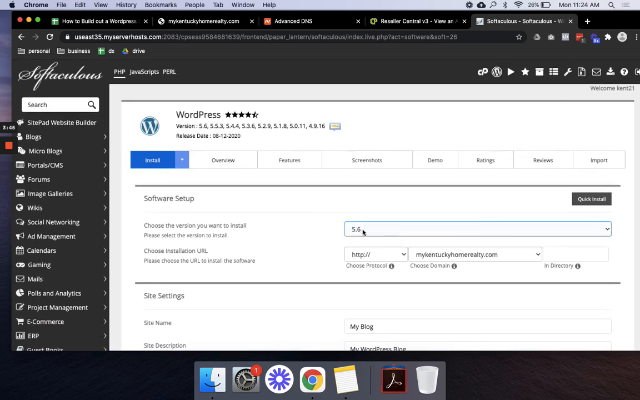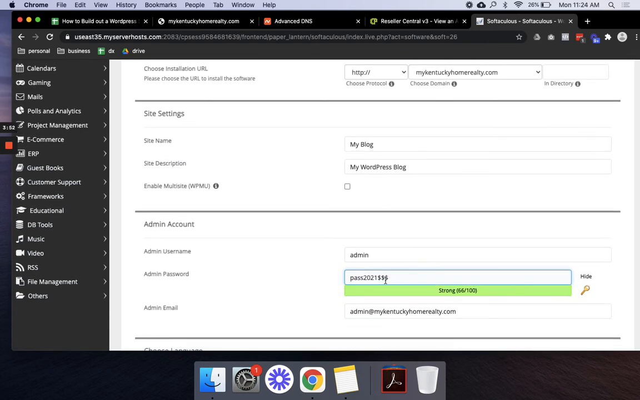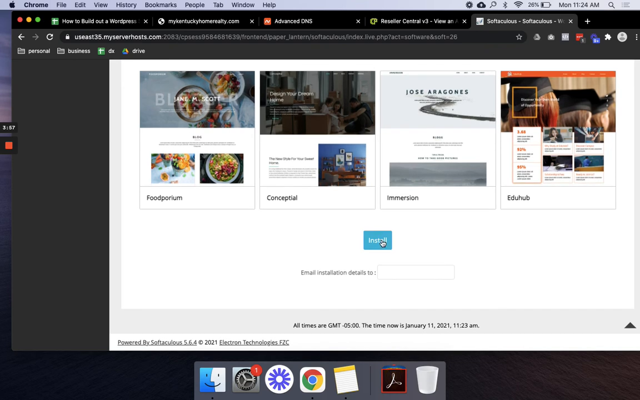So it's literally making sure you're on the newest version of WordPress, which it always does. Make sure it's HTTP. You remove the WP, and then create username and password. I always create this at the site level when I get there. And then I'm going to install.